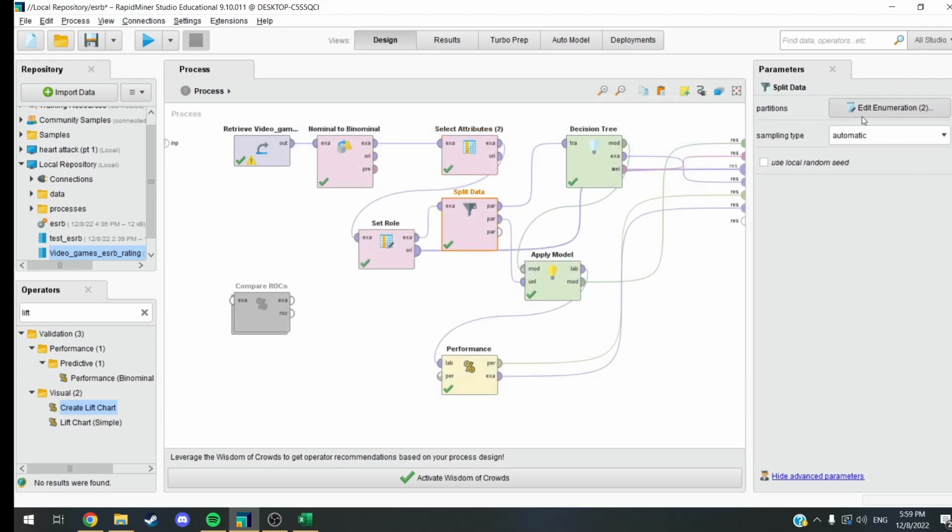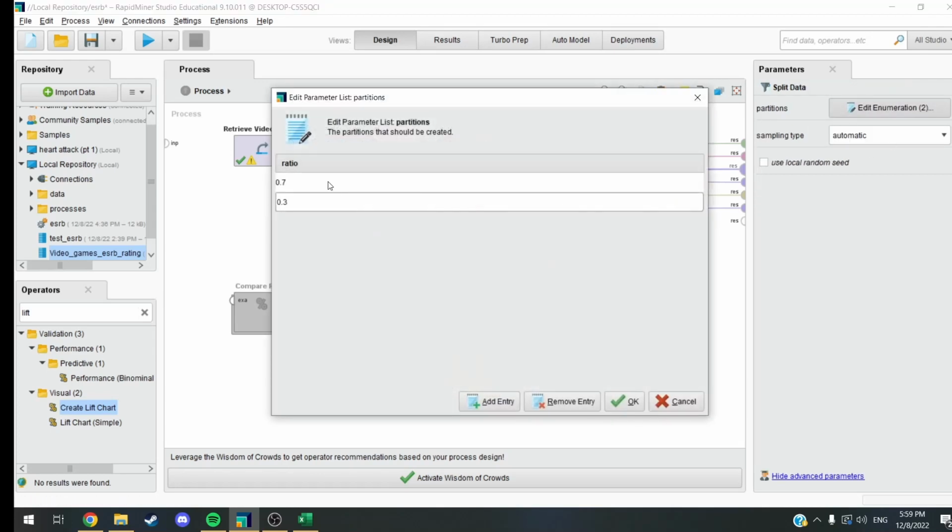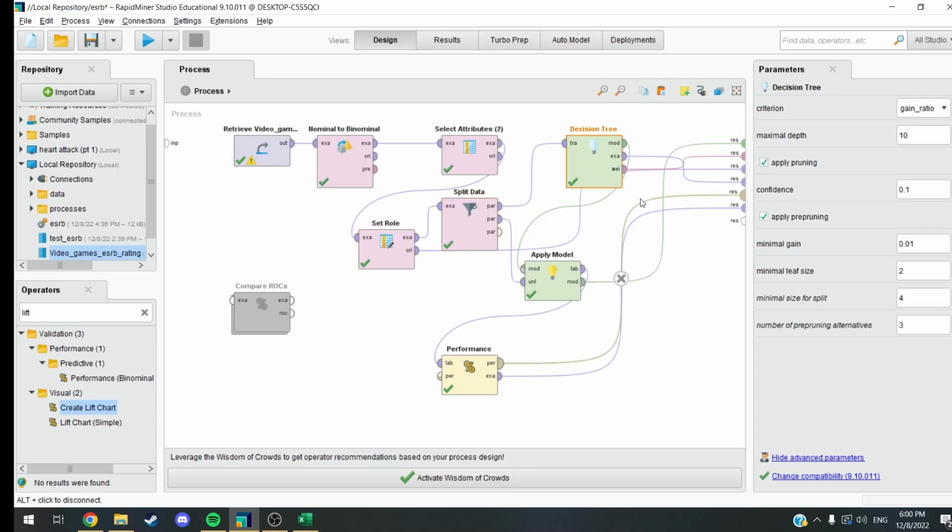Now the reason we split the data is because 70% of it we're testing with, and 30% we're taking that data and putting it against this data to see how accurate it is, see how well it's able to guess it, right?